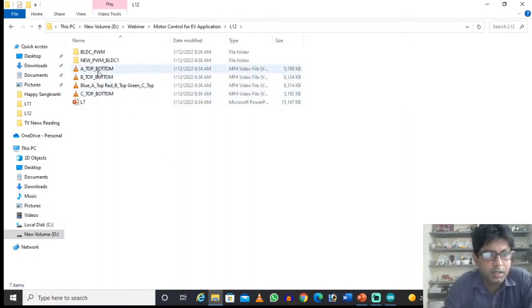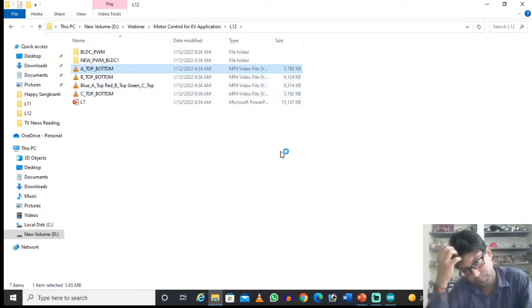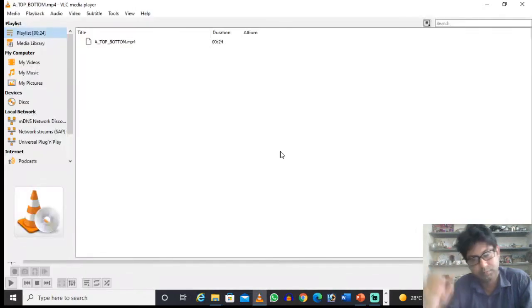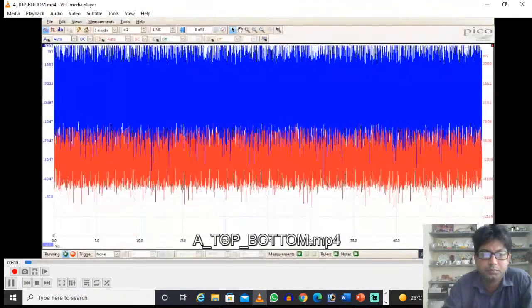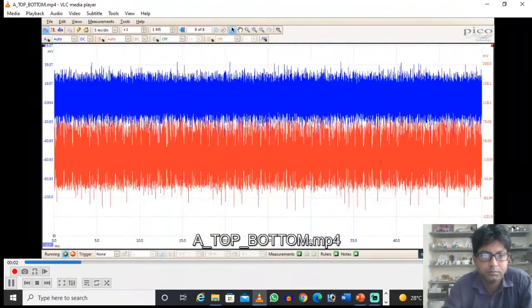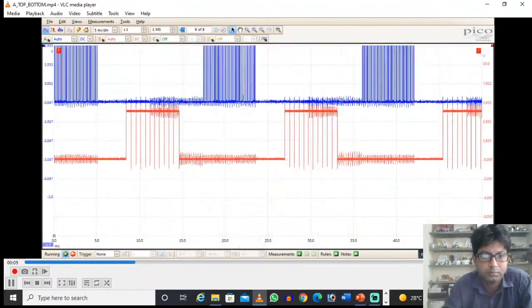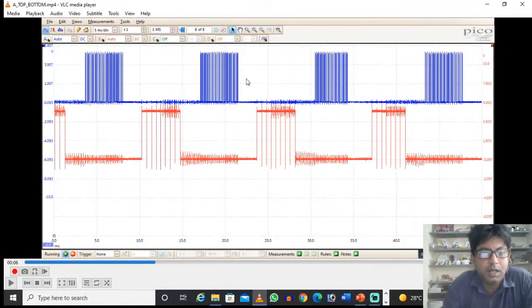You see, this is the waveform for a phase stop. This blue is the PWM I am giving here, and the bottom is completely on. But this line is coming due to some noise. This is the noise, because if you connect the ground, then this will vanish.